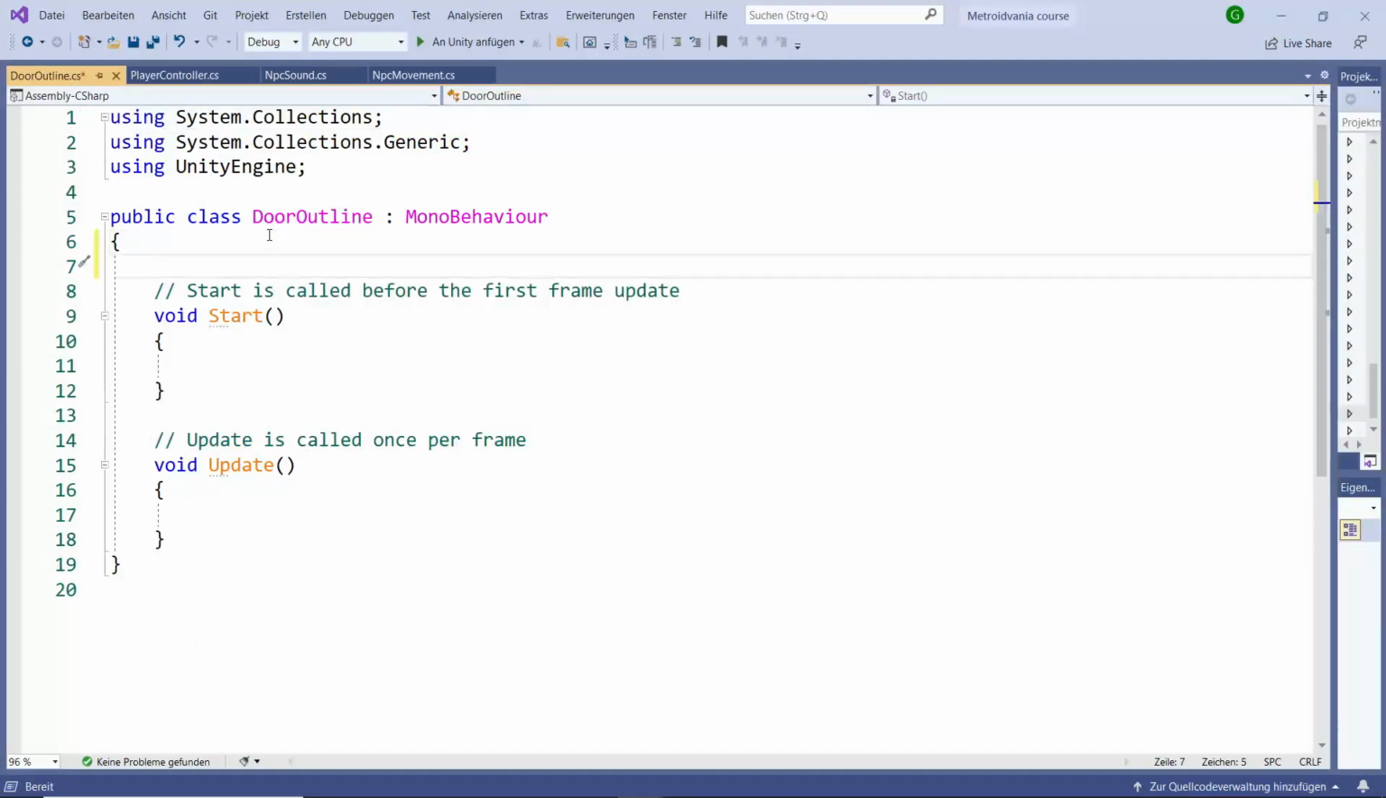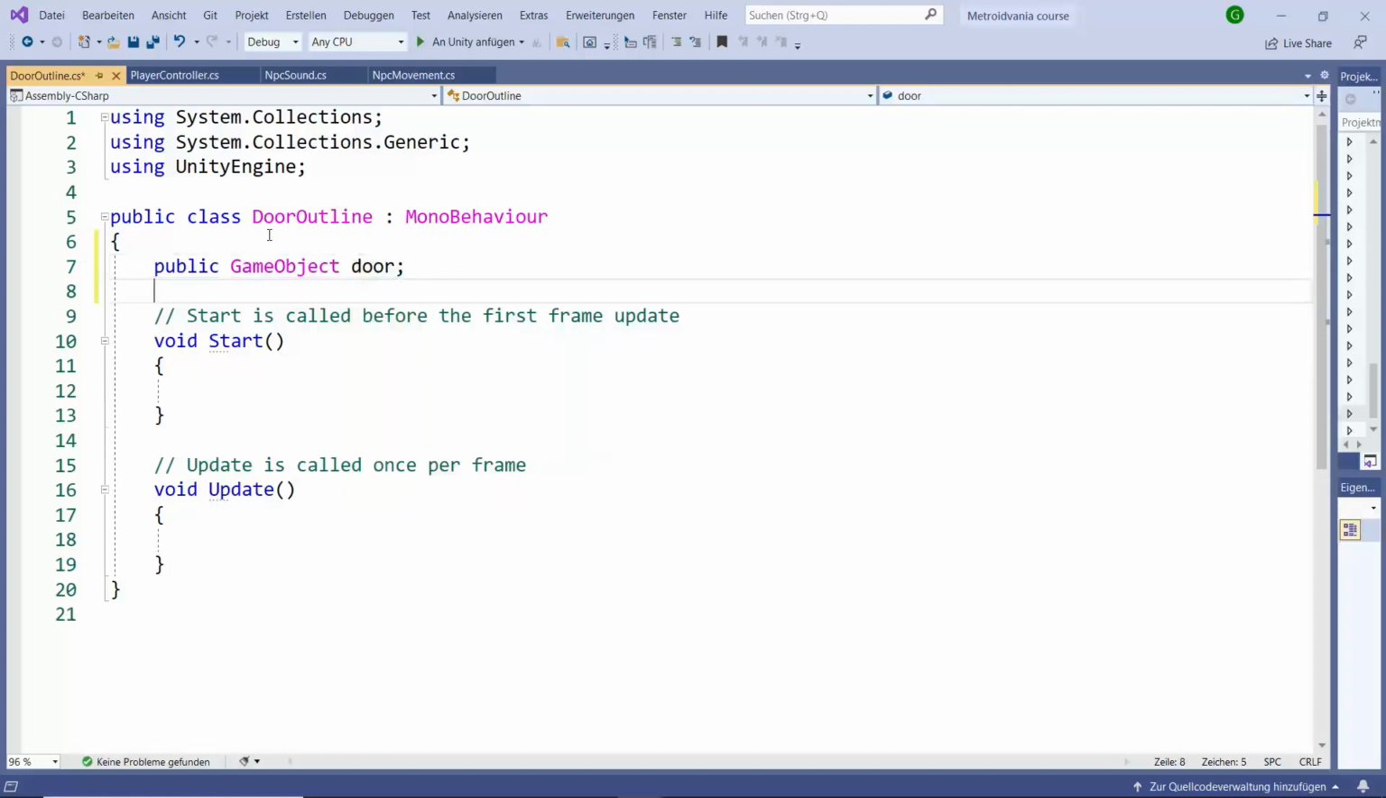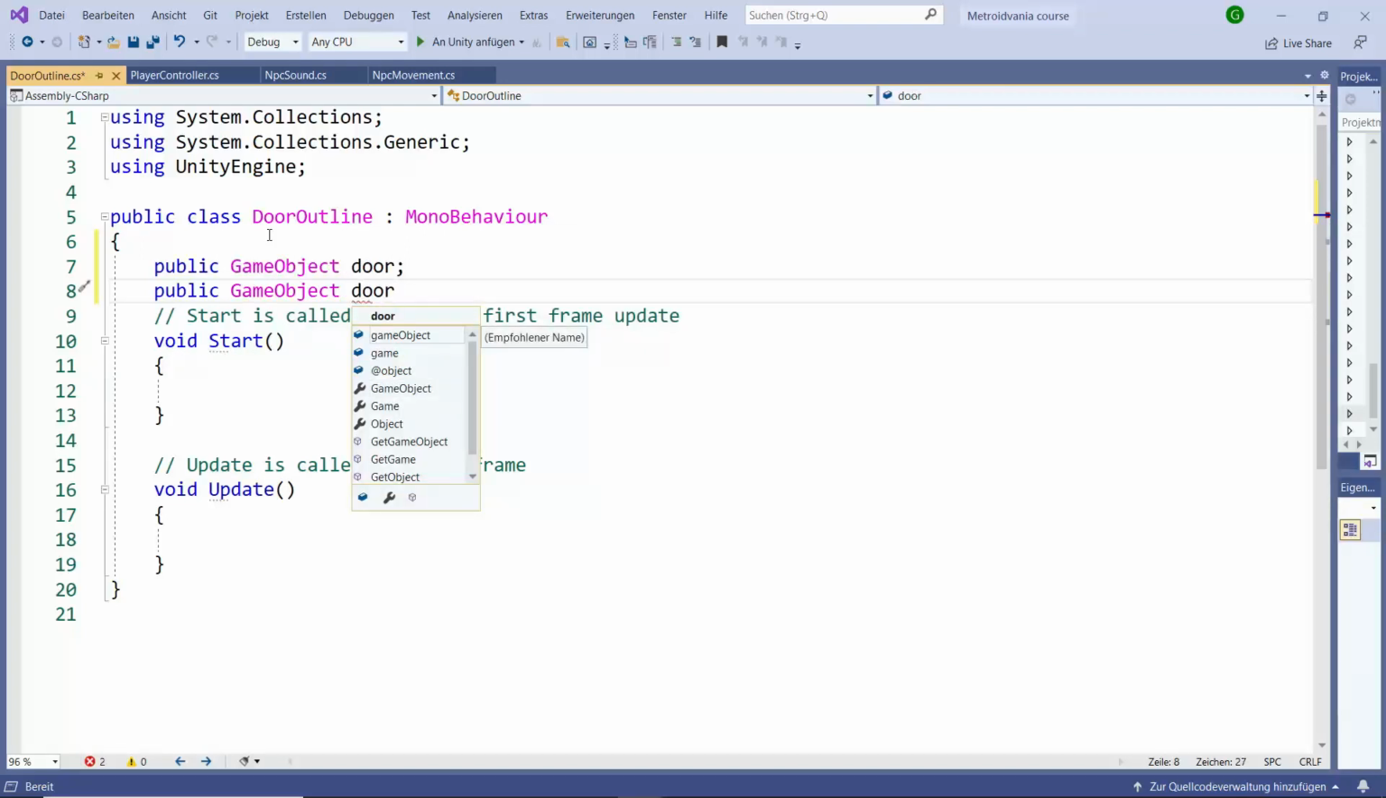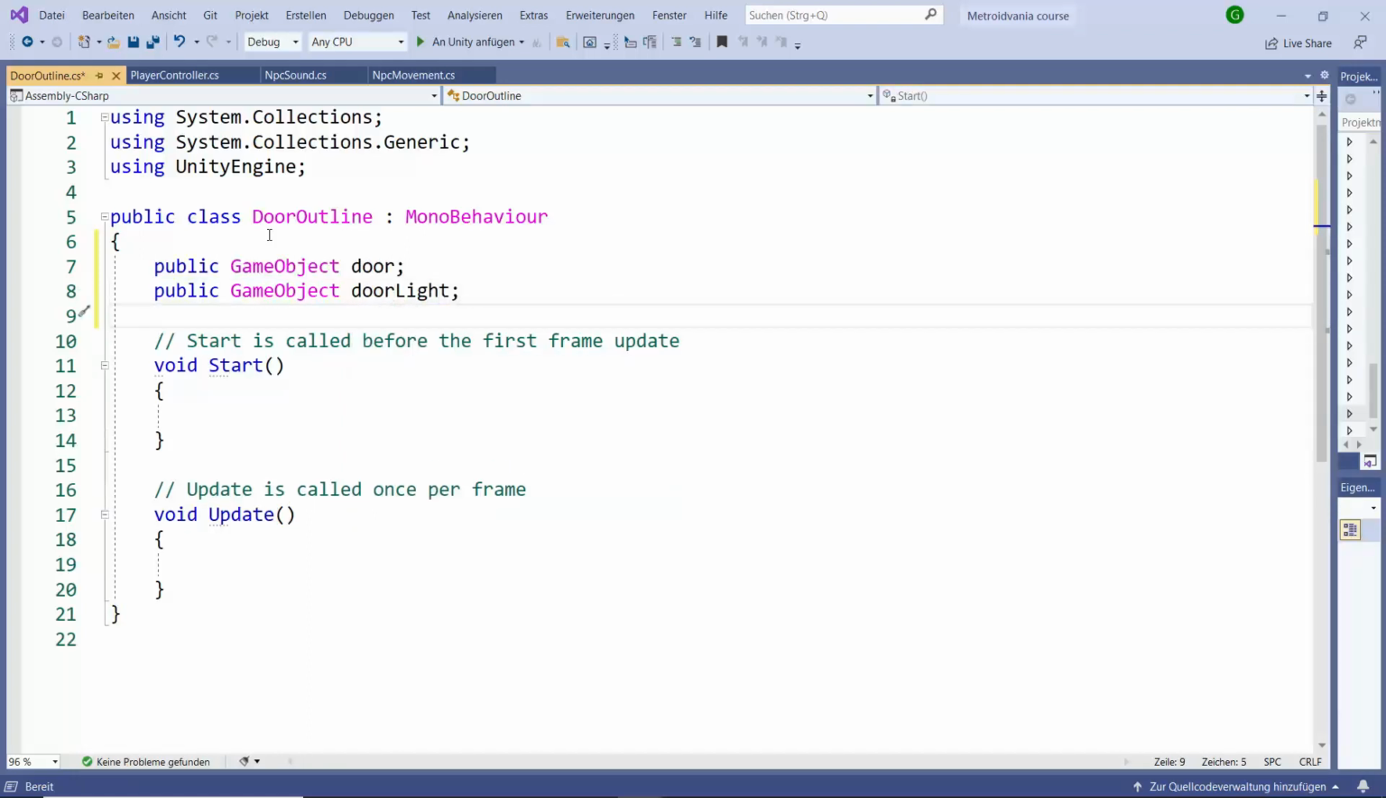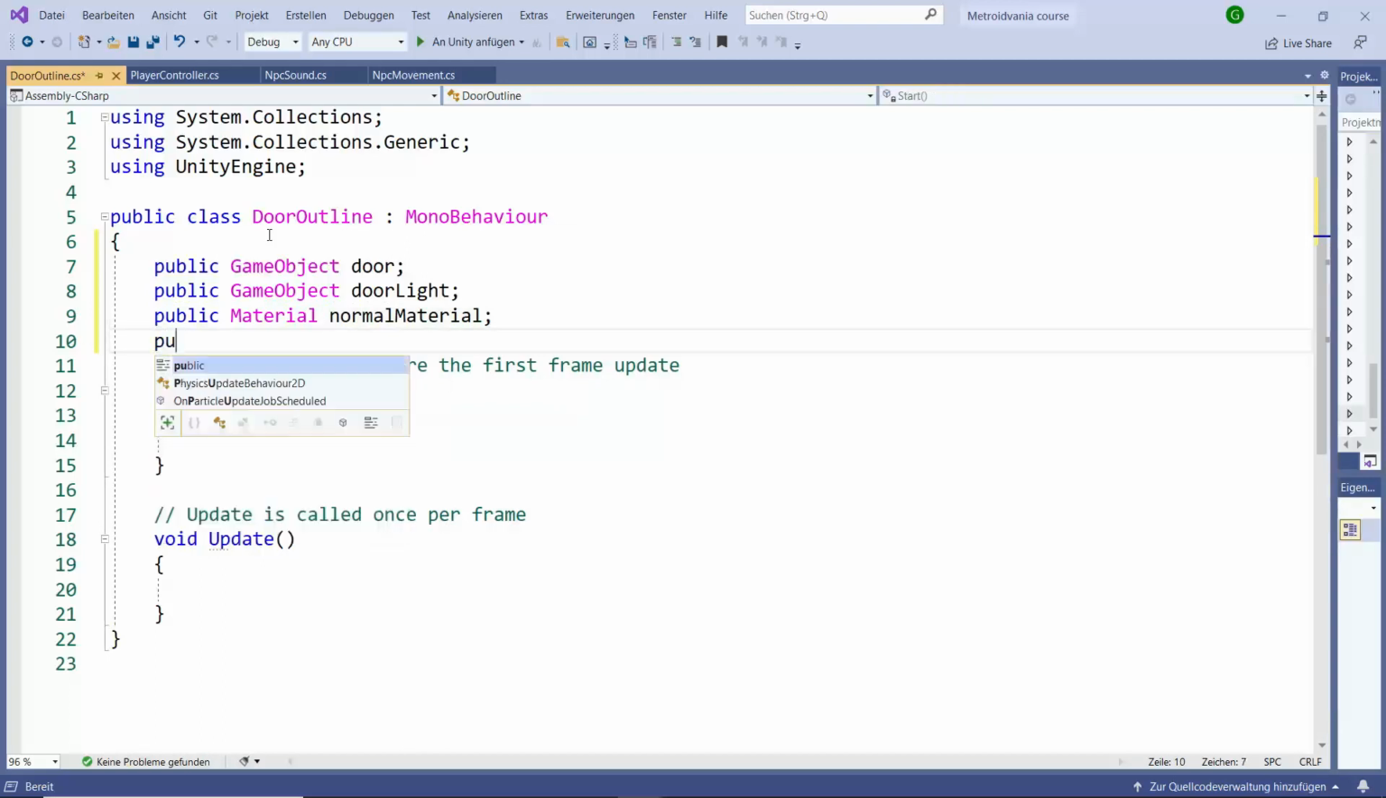Here we can write some variables. Public GameObject door. Then we can also make a public GameObject door light. Then we want to get access to material, so public Material normal material, and this time outline material.